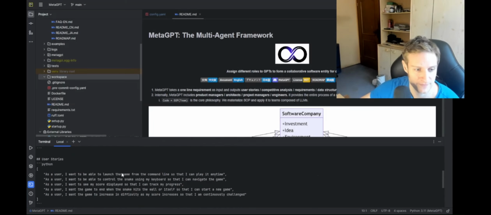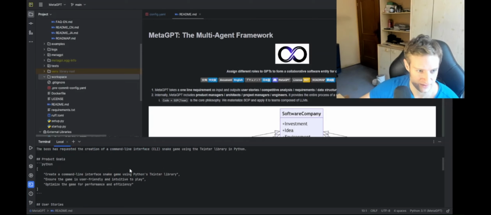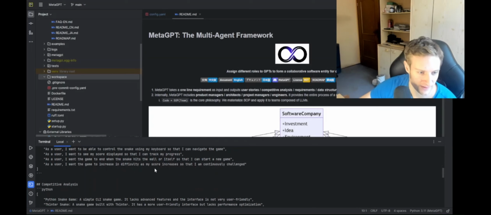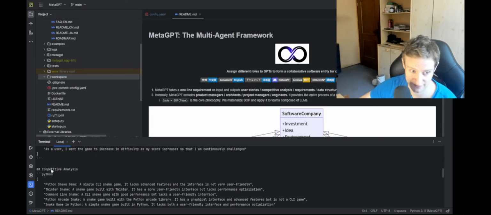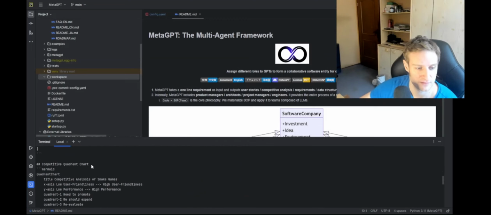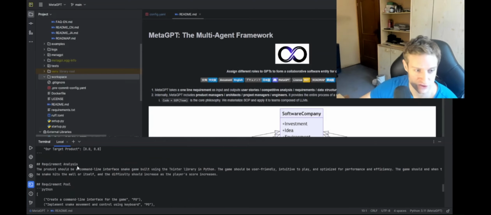So yeah, now the first one to act is Alice, the product manager, and she will create the product goals and also the user stories, as you can see, and a competitive analysis, and even a competitive quadrant chart. And she will also do a requirement analysis.